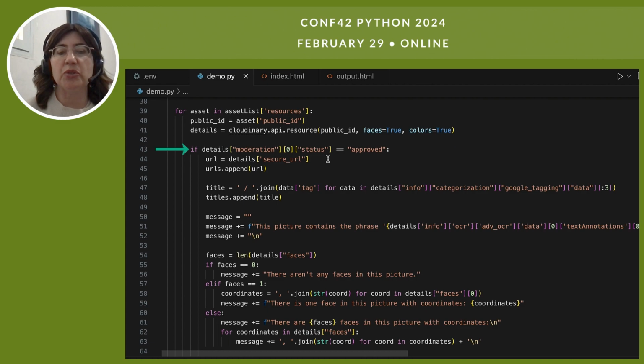First thing I'm going to do is I'm only going to display the image if the moderation status is approved, meaning that any image that wasn't deemed to be appropriate or wasn't deemed to be legal is not going to appear on my website.